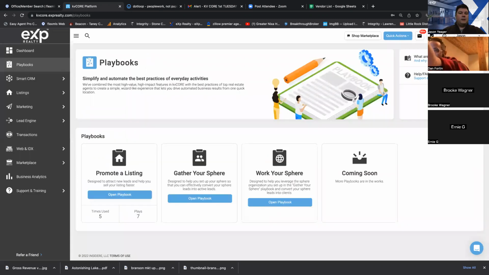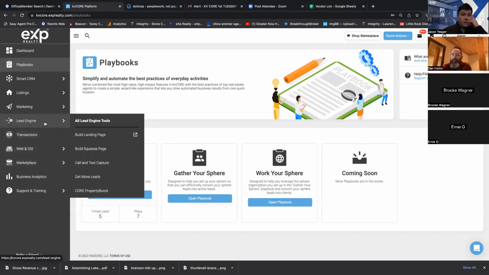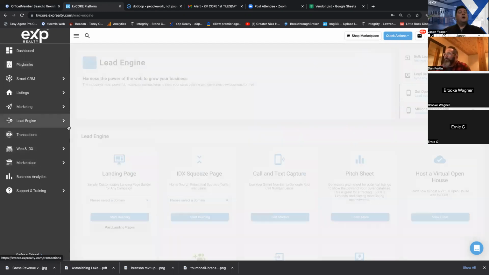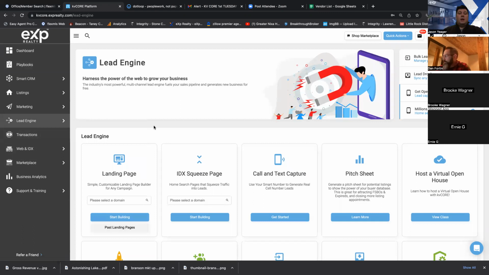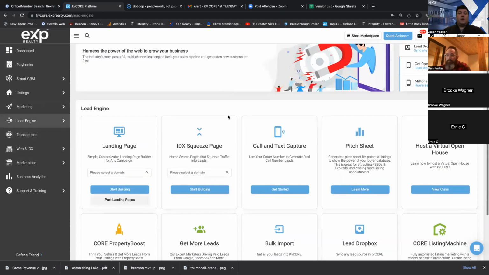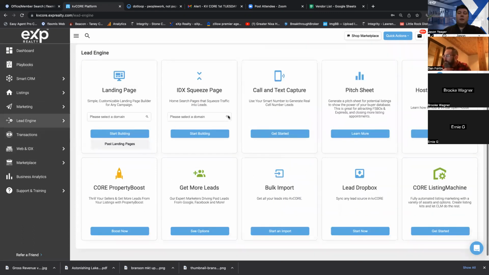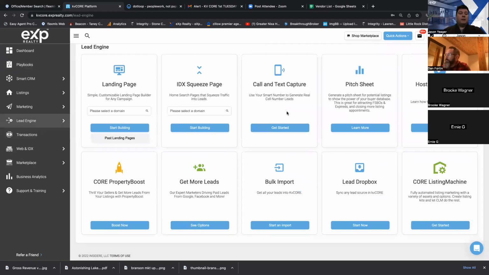Let's get out of this, and then I will show you where else you can access the landing pages. So here we're in Lead Engine. You can click on all Lead Engine tools here, and it'll have everything that they have that will help you get leads. There's a ton of things that they offer. Some of this is free and some of it is not free. So the landing page, you can do that through there.